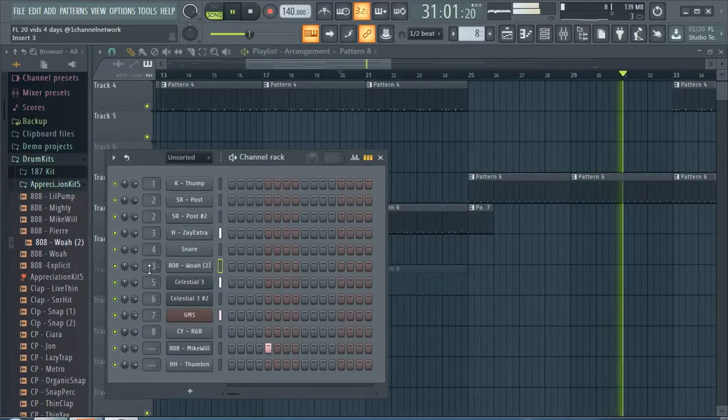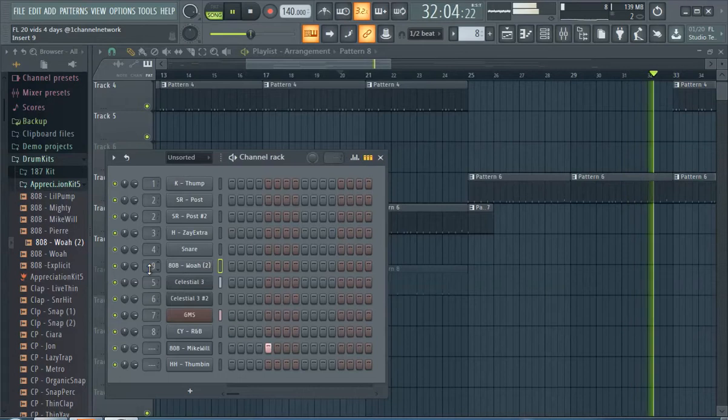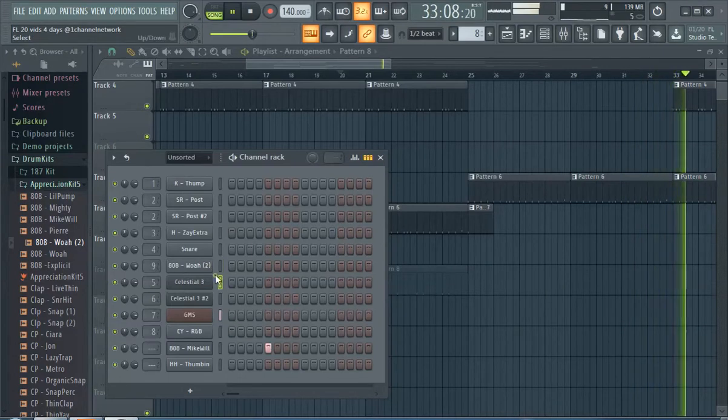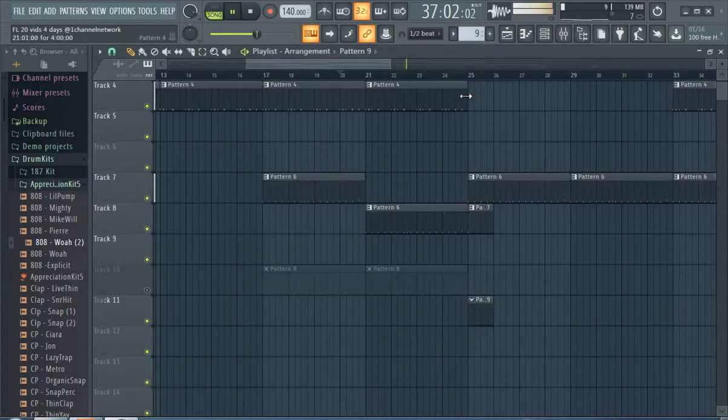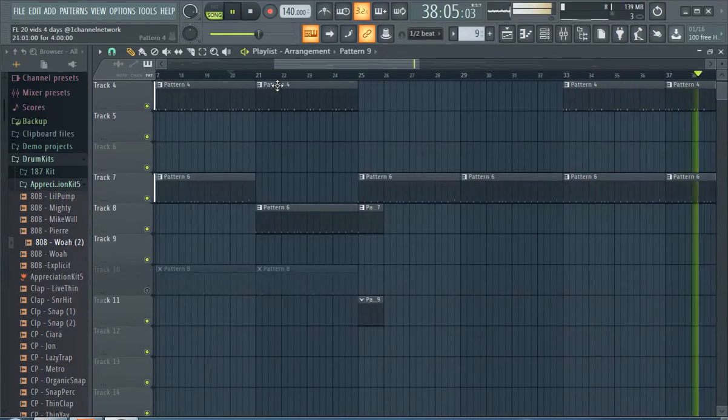All right, bring up the mixer. Just scroll on your mouse if you have a mouse that has the scroll feature. I need to make a video about the mouse scroll feature. I don't think anybody's ever done that.